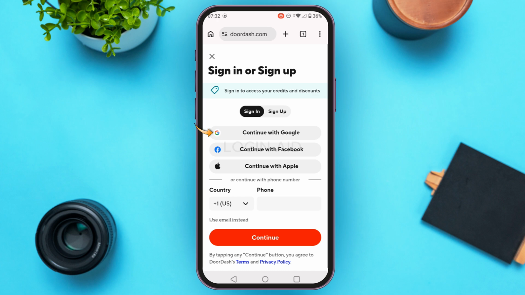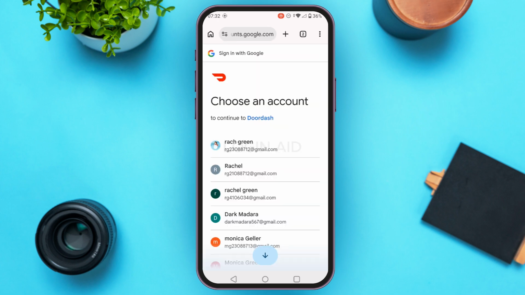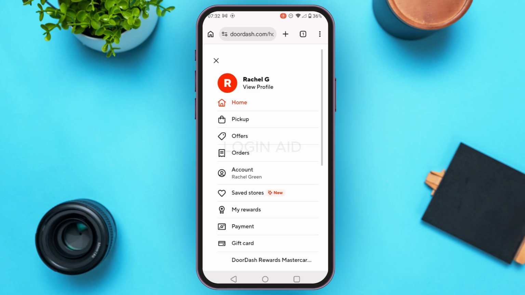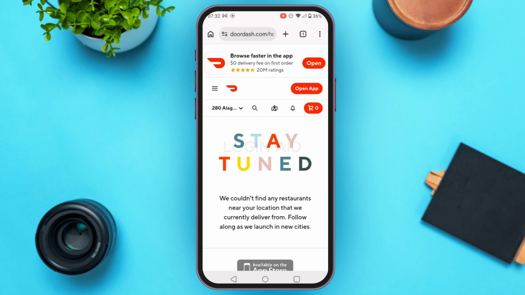I'm going to tap on this option Continue with Google. Choose an account to continue. Tap on the account that you used to create the account for yourself. Now you'll easily be logged in to your DoorDash account. Like this, you can log in DoorDash account.